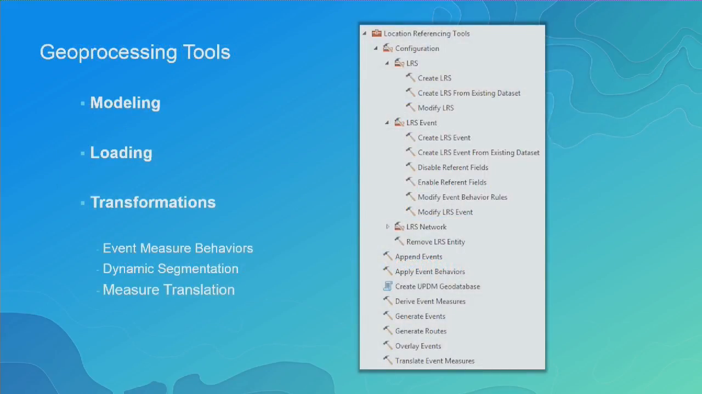With ArcGIS Pro, what you will also see are geoprocessing tools to load your bulk data. So if you have bulk, when you're doing a data migration, say moving to a new data model, or you have tons of routes that you need to load, we provide you tools here to do that bulk loading. We have tools to do your bulk loading of events as well with the geoprocessing tools.